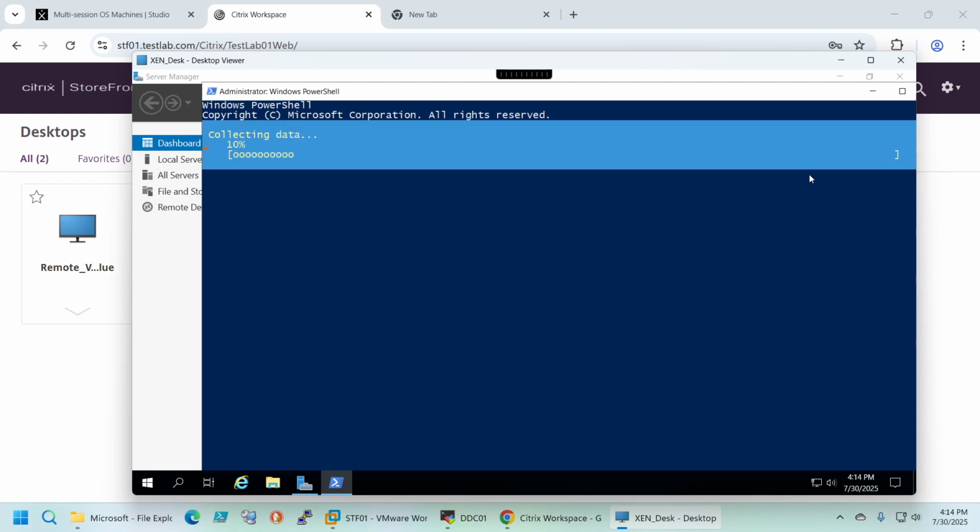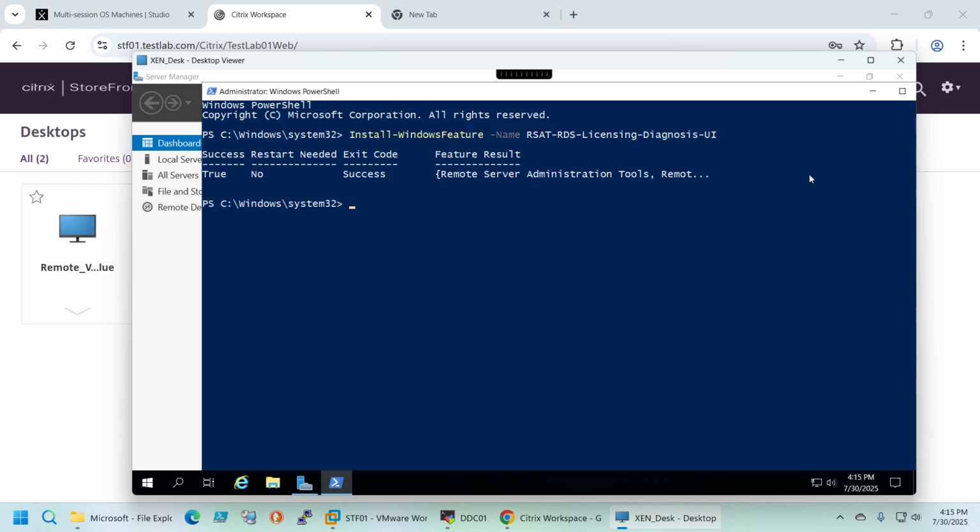It doesn't take too long, and as you will see, it does not require a reboot. So if you have an MCS catalog or a PVS catalog that doesn't have persistence configured, so after the reboot everything is gone, you can just install it like this on the VDA that you need to troubleshoot. So it is installed, we have a success, and we do not need to restart.